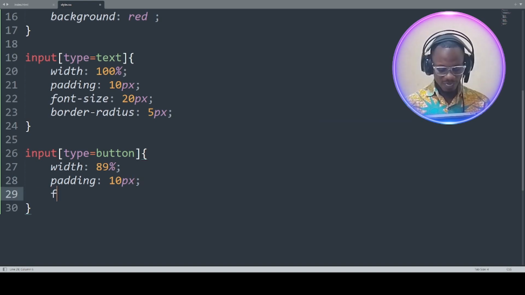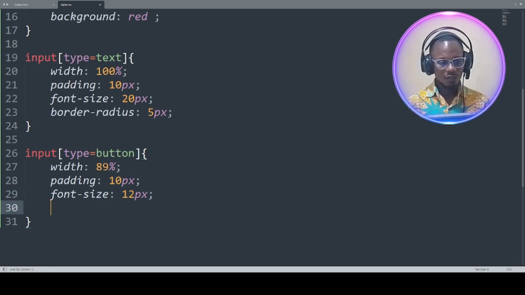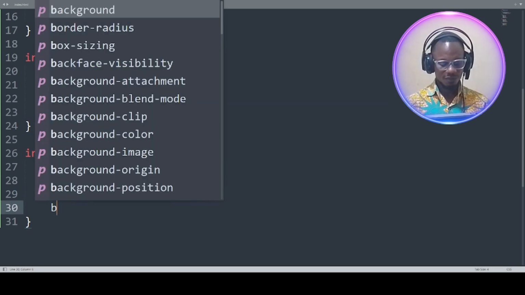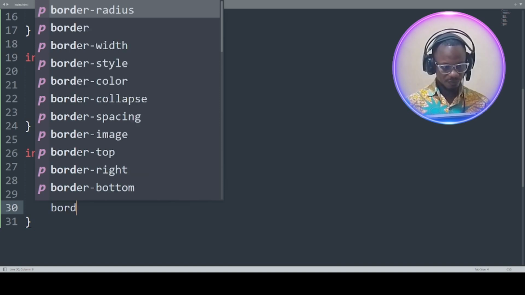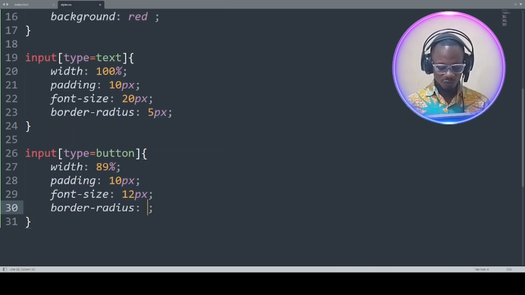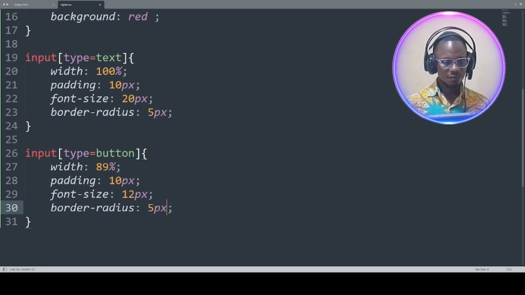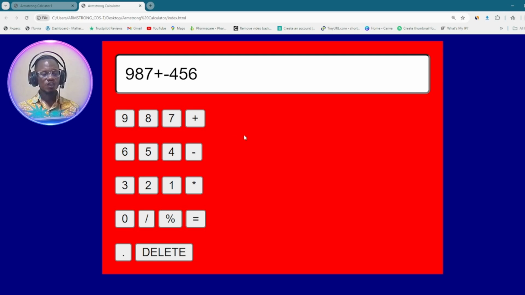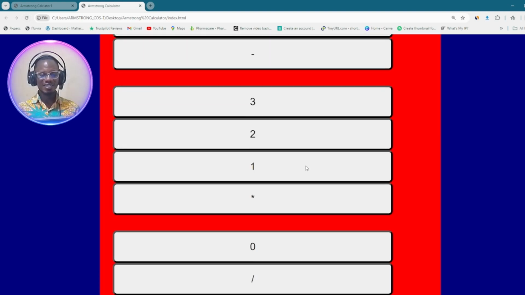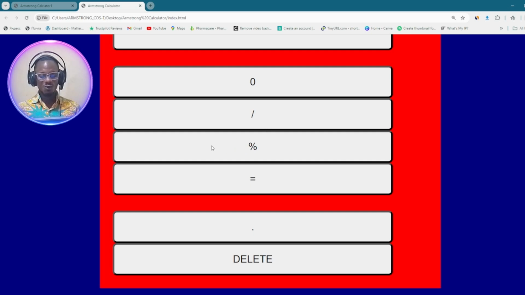And let's do the font size, which should be 12 pixels. Let's do the border radius, and let the border radius be 5 pixels. Let's save that. Then after that, I'd like us to go directly to our browser. In our browser, when I refresh, look at the button and see what will happen. When I refresh, you can see the button is widely open. How wide it is, so big, of course.